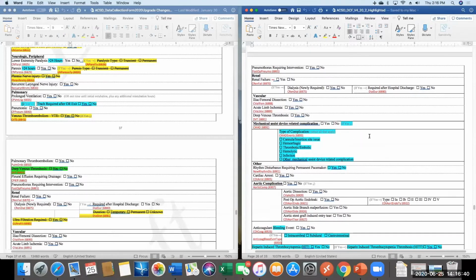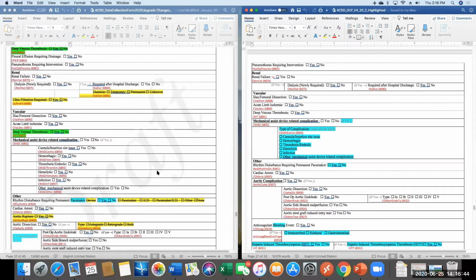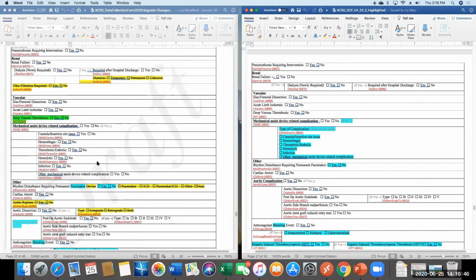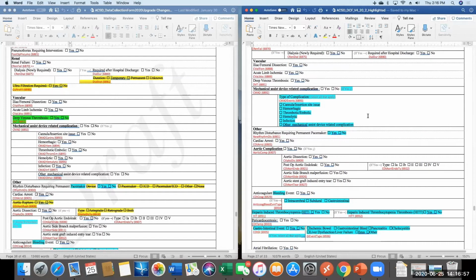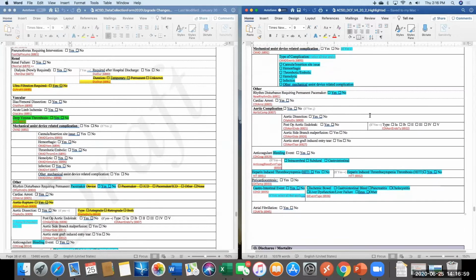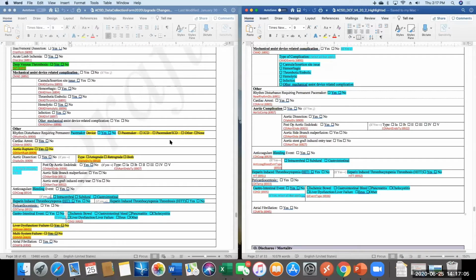We got into the mechanical assist device section and cleaned this up a little bit. We made it select all that apply. So you have the mechanical assist device related complication, and then you could select all that apply. The choices are still the same. And then other disturbance requiring pacemaker. They didn't really want to know what type. They just want to know yes or no.